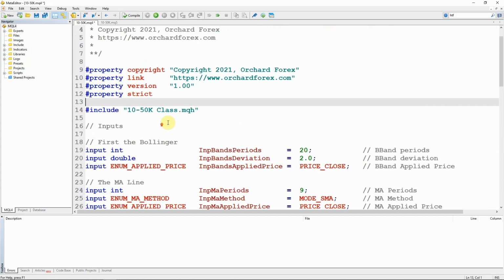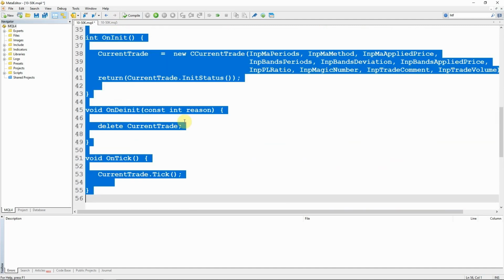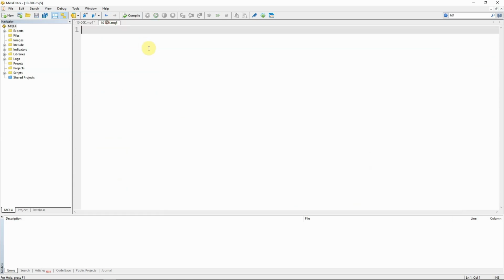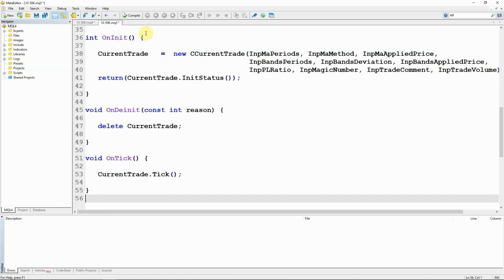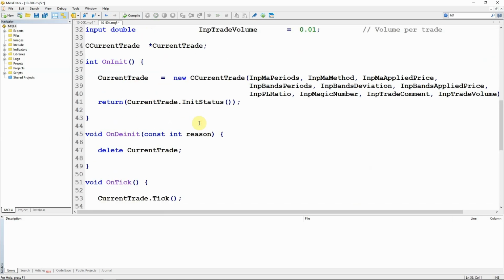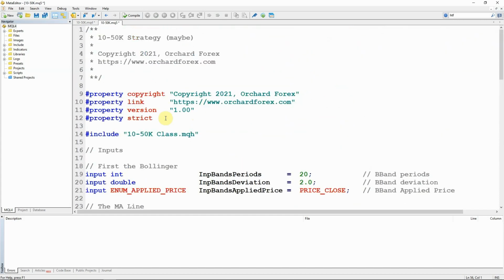And now, as I said, all of this is going to be common with the MQ5, so I'm just going to copy everything and paste that into the MQ5 file. So all of that is the same. I'm going to leave the property strict there. I said it doesn't matter, so I'll leave that.